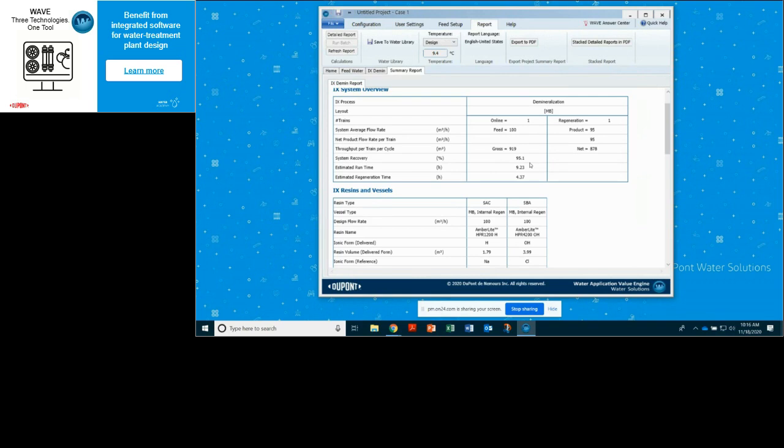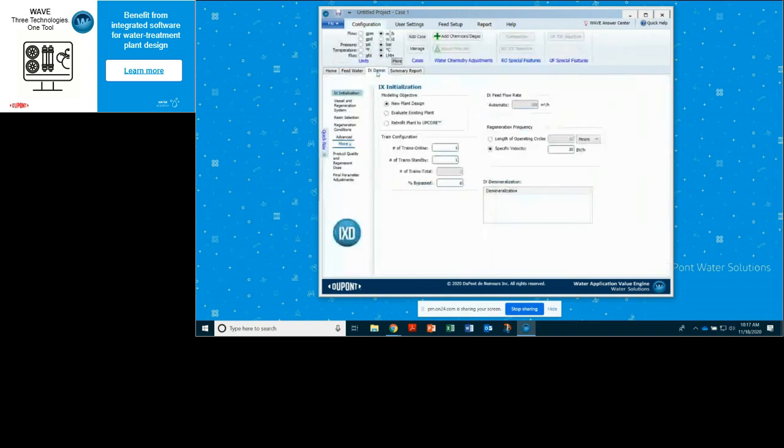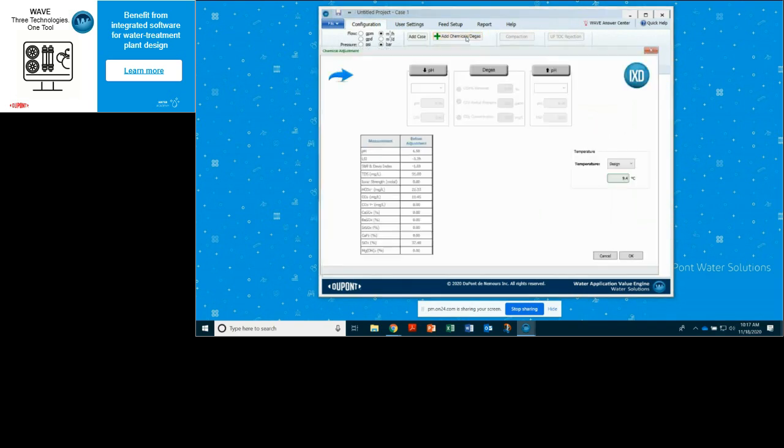And in waters with lots of CO2 and bicarbonate, you might ask, well, can I get rid of some of the CO2 with a degasifier and improve performance? And so that's easy enough to do in WAVE. We would go back to our design screen, and we would pick up this Add Chemical Degas button up here on the top, and we get this handy little window.